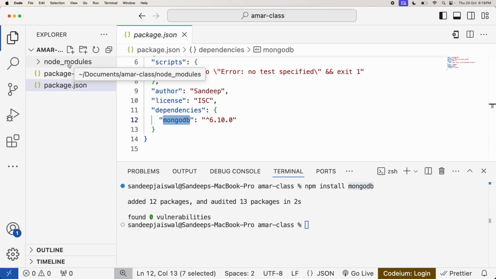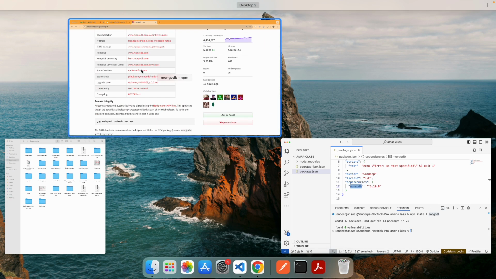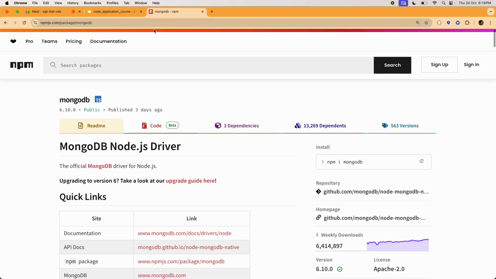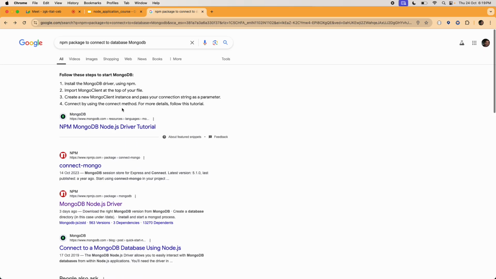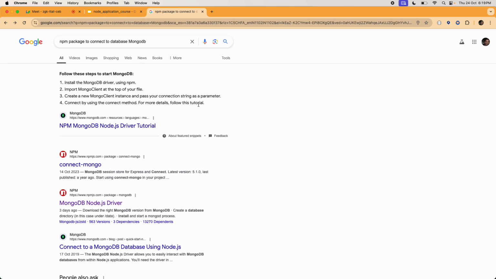No, we are not taking MongoDB. It's just an example. We are just showing you one example of how we install any package. We search for some packages, like if you want to connect to a database. For that you need a package, right?